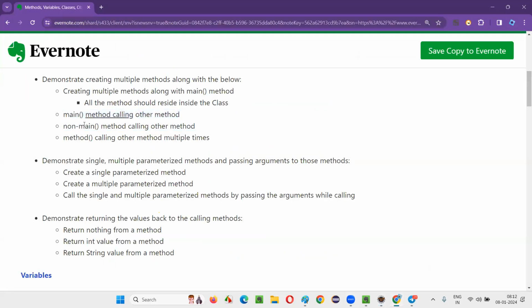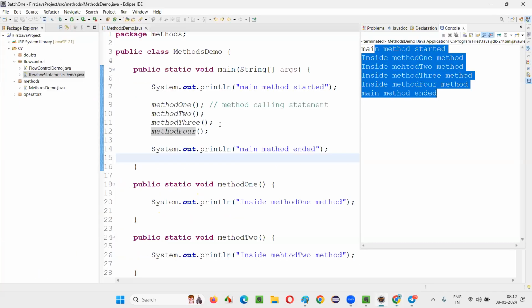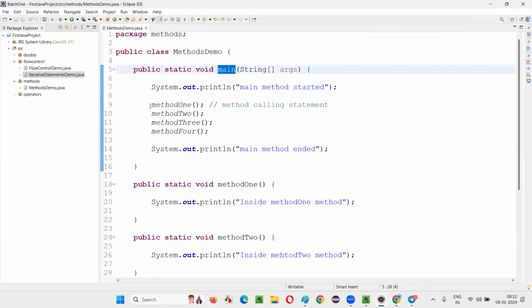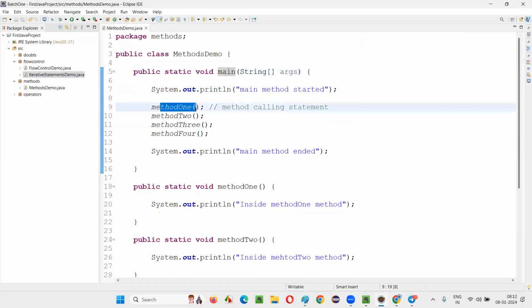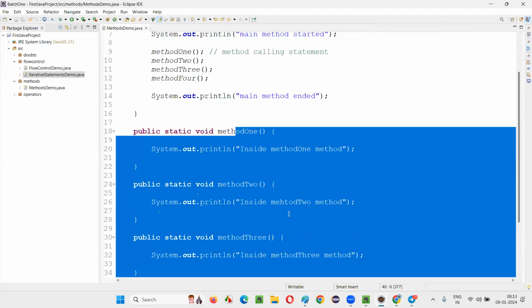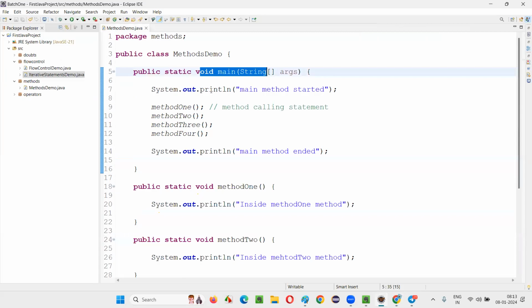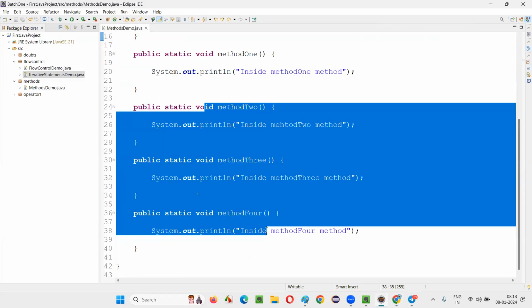Now till now, we were making the main method call other methods, right? As you can see in this program, only the main method was calling other methods in the program. From the main method only, we called method 1, method 2, method 3. These are all non-main methods. These are not main methods. Only one method is a main method. Main method is calling all the non-main methods.